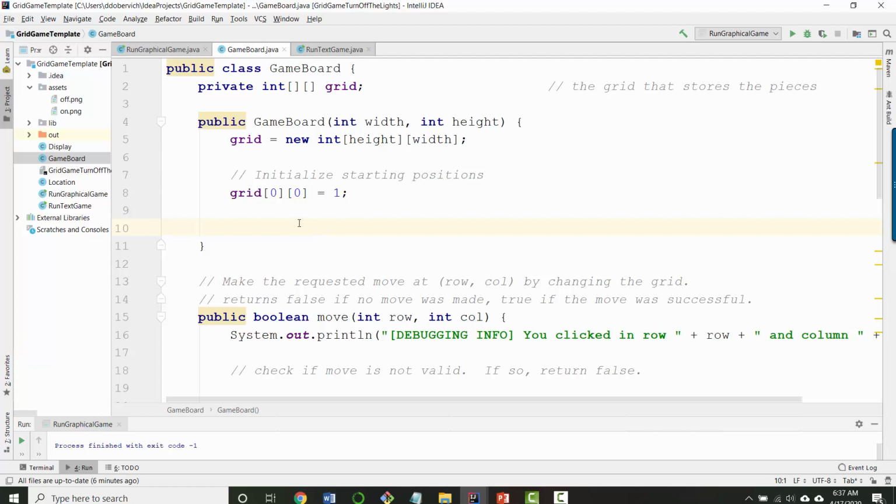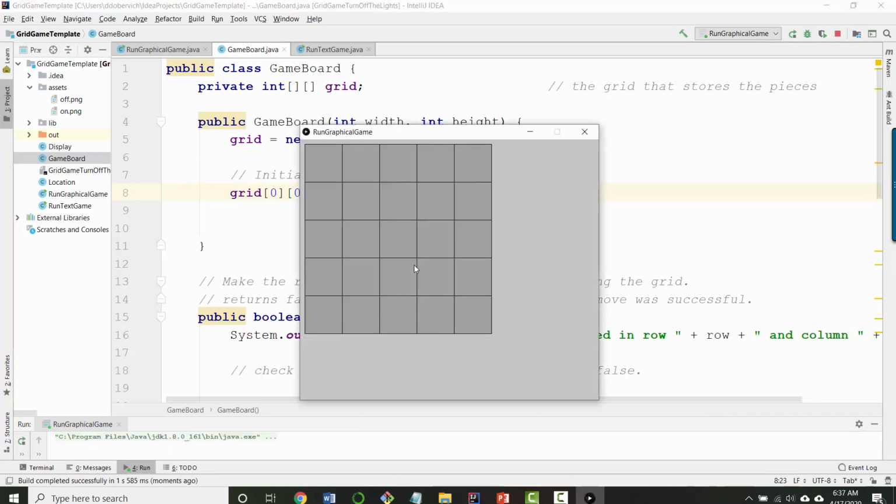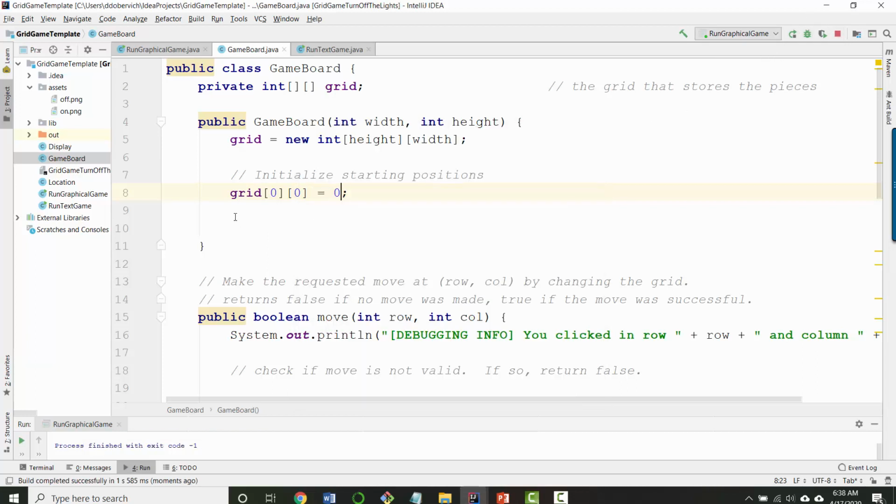So you may have noticed when I ran the game that there was a piece in the upper left-hand corner. That's because of this. If I was to set this back to 0, and then we were to run the game again, you'll see that there's no piece in the upper left-hand corner anymore. So if you want the game to start with a piece in the very middle, for example, or the entire top row filled, you could make those initializations here.